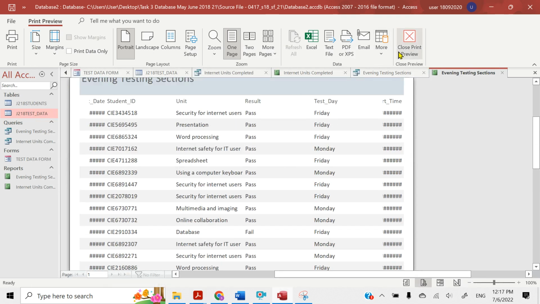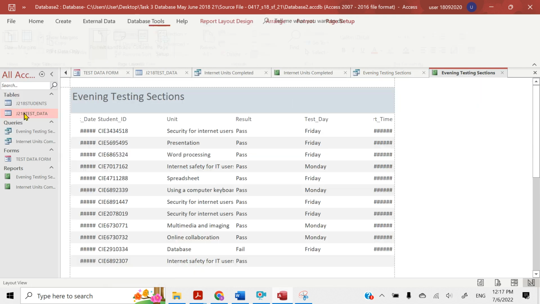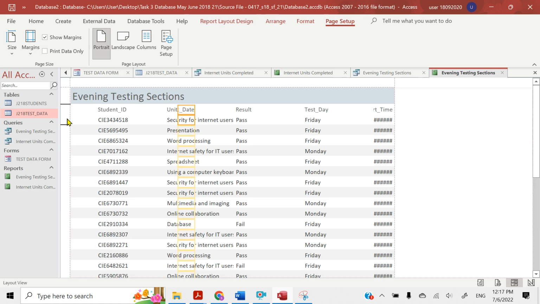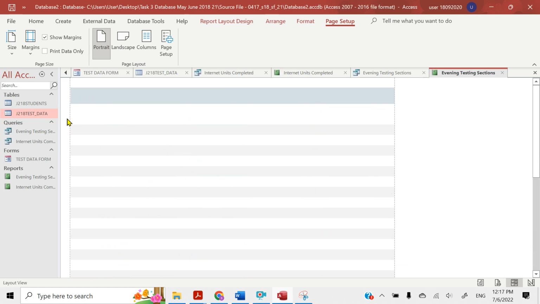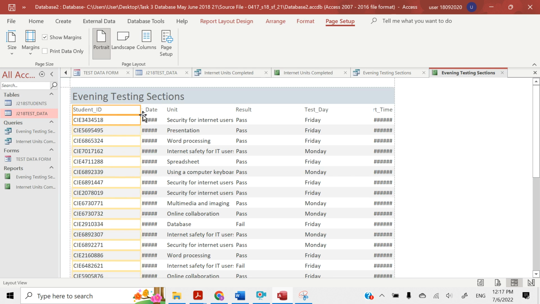Okay, so let me do this. I'm going to go to layout view. I guess I can just change from here. Make sure when you move the data, you move it together with the field name. Make sure you select both the field name and the data together.